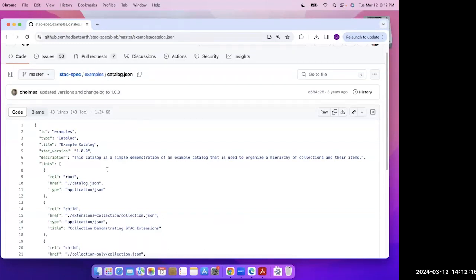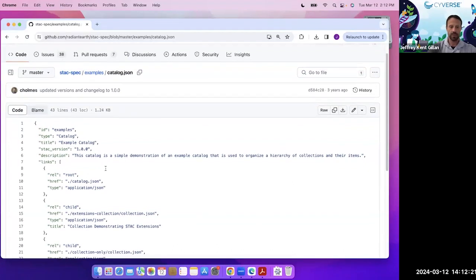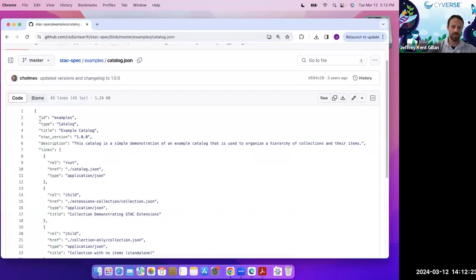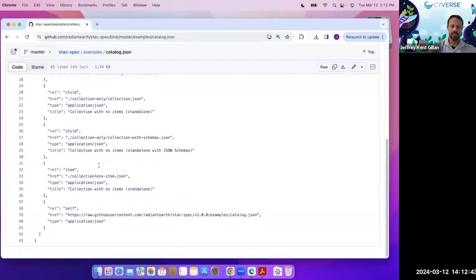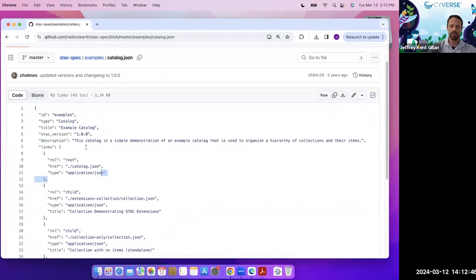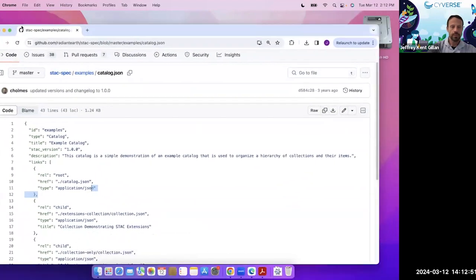Okay, so here's an example of a catalog. This is a JSON file format. And this is all it is. These are the standard things that have to be in it. Part of the STAC protocol, the STAC standard, is that it has to include these first things. And then everything else in here is just links to the children, the collections and the items. So this is what a catalog is.